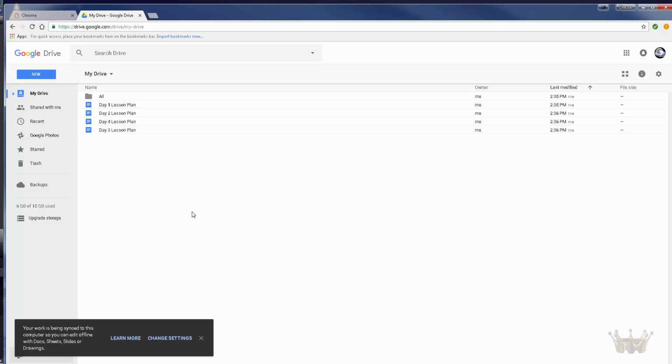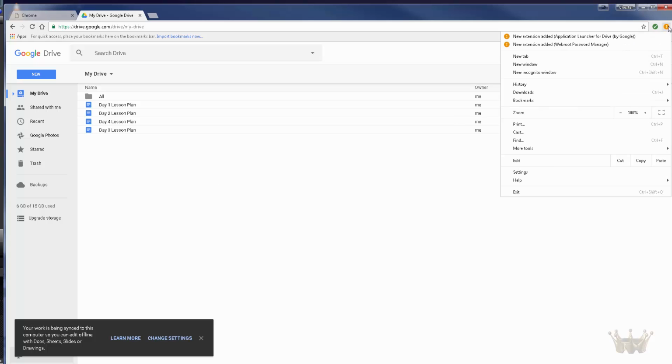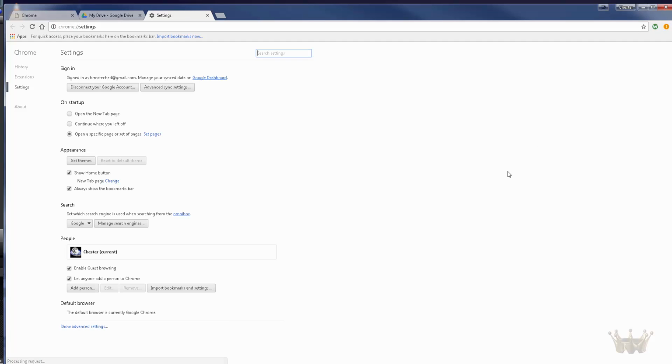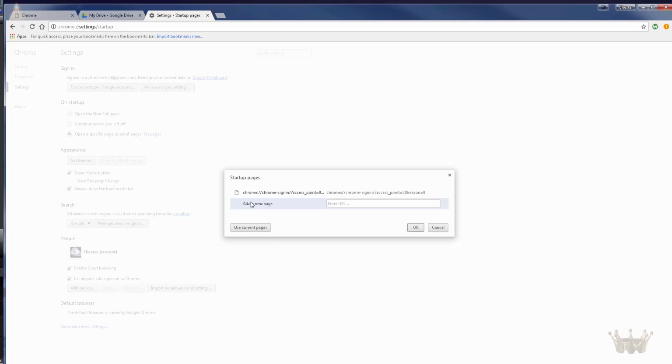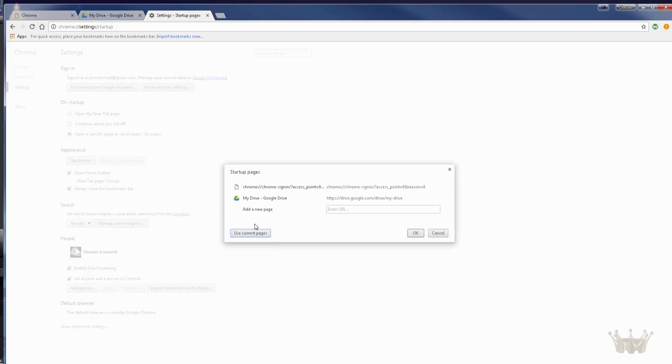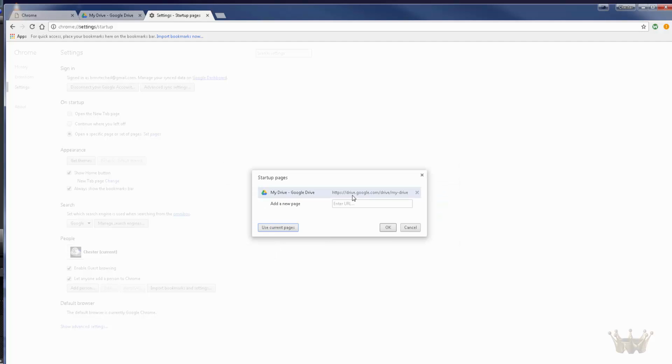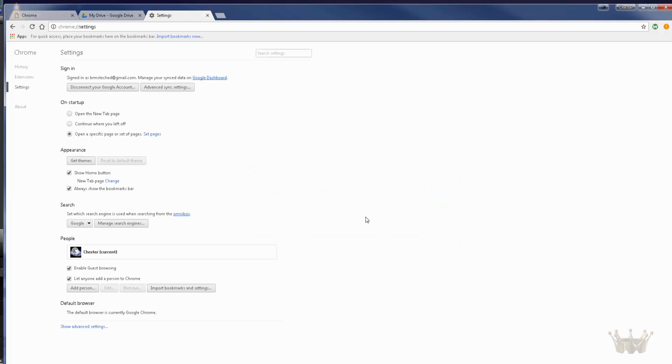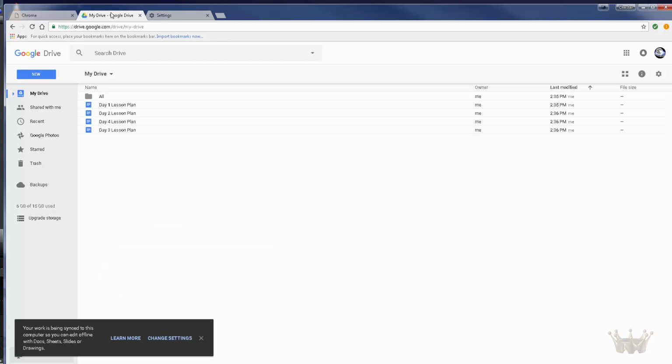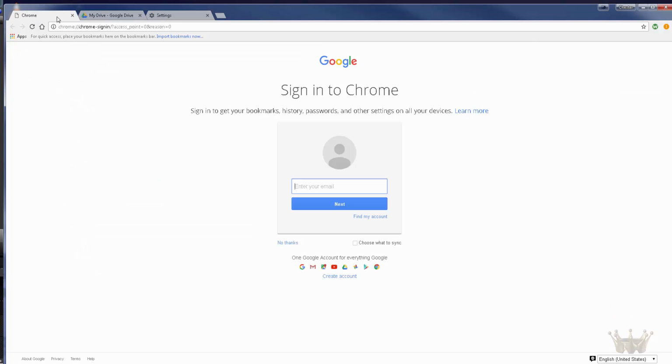So what I like to do is set this particular page as my home page. If we remember how to do that, we can go back to our settings menu and open a specific page or set of pages. I want to add the new page, but in this case, I can just press Use Current, and it will open up the tabs and drop them into these pages. I'm going to delete this bookmark and just go with the one. Now, my home page will be set to my drive.